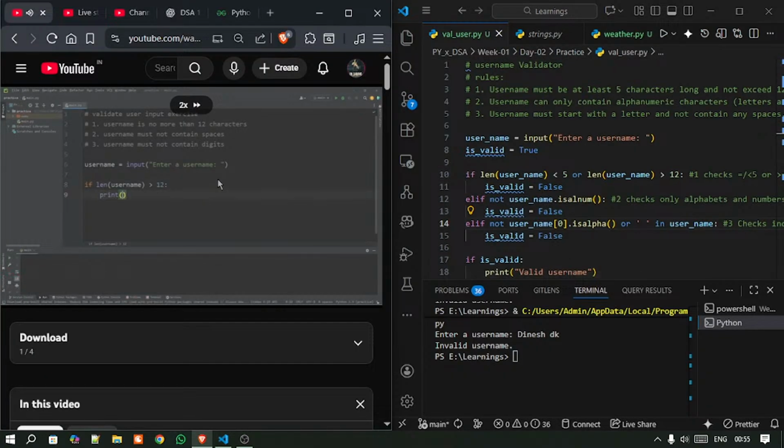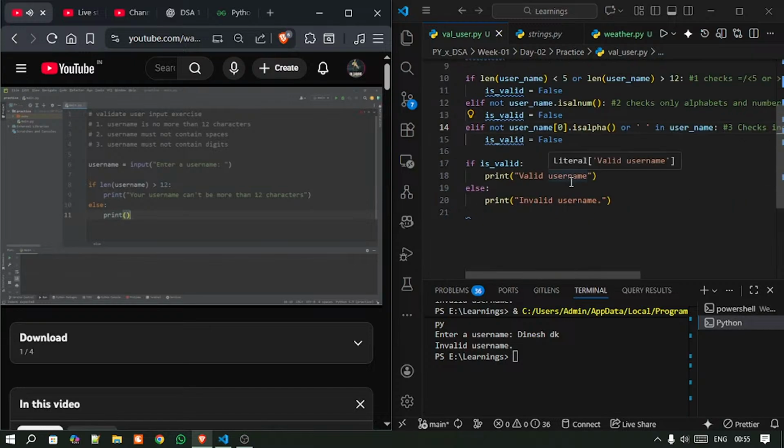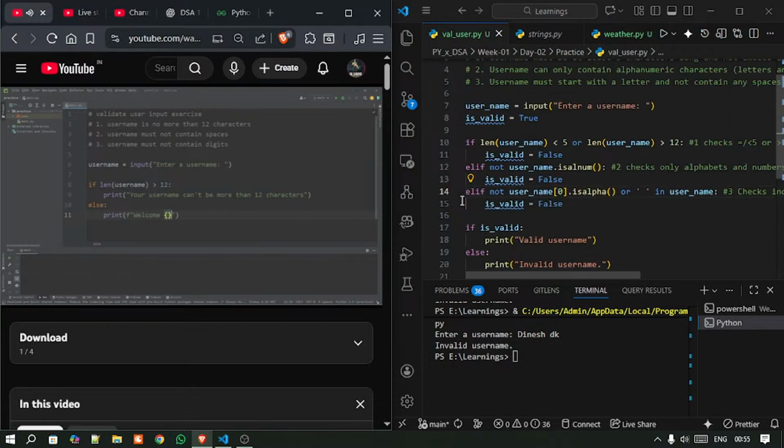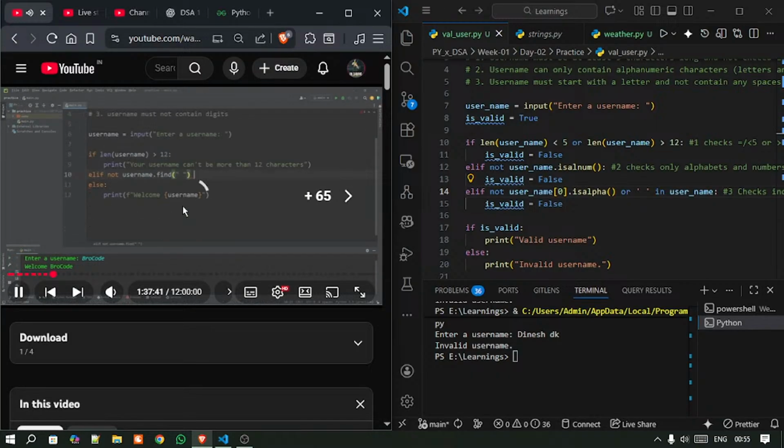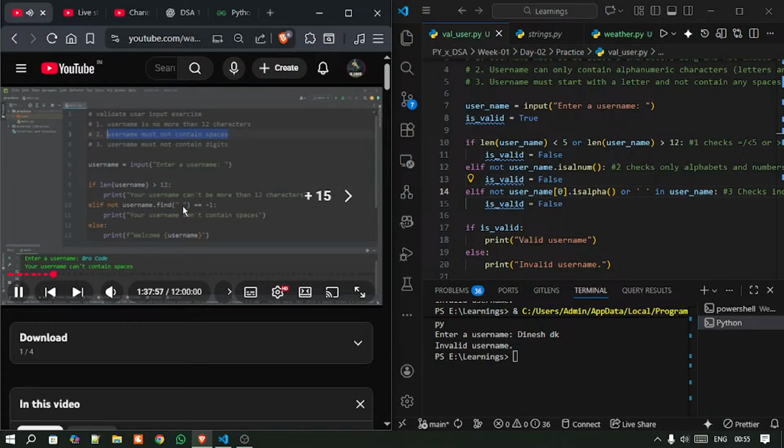If it is, we'll print the message: Your username can't be more than 12 characters. Else, we will print using an f-string, welcome, whatever our username variable is. Let's try it. I'll type in my first name, last name, then add a whole bunch of characters afterwards.